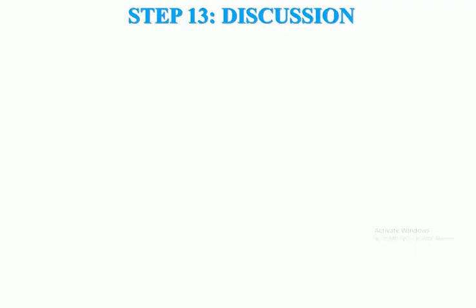Then comes our step number 13, which is discussion. After we have done our introduction part, literature review part, methodology part, we have done our data collection, we have run our results in SPSS or any data analysis software. Then comes the part of discussing those results. So let's see what we do in this step.